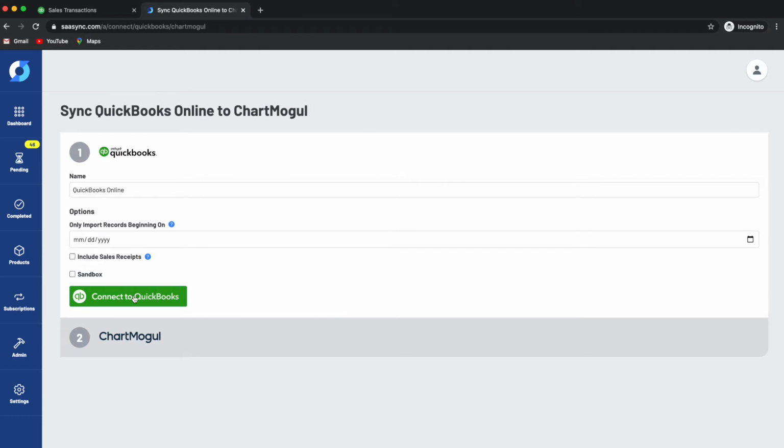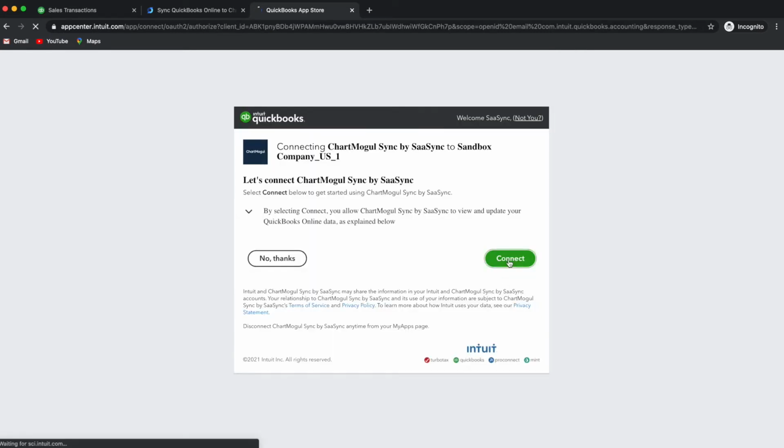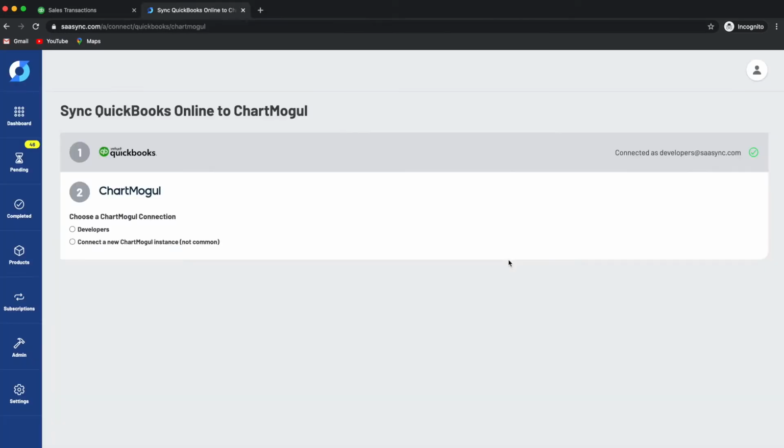And at this point, you'll just connect to QuickBooks, but because I'm using a sandbox account for this demonstration, I'm going to select that. At this point, you just use the OAuth to QuickBooks to connect your account. Now that QuickBooks is connected, now I need to select the destination of the data, which is ChartMogul.